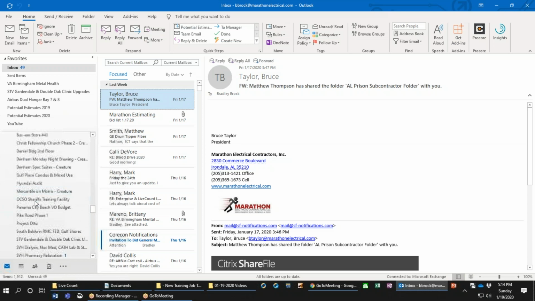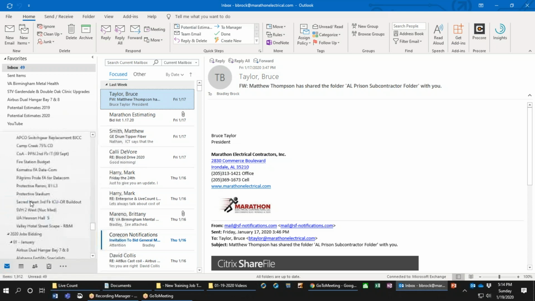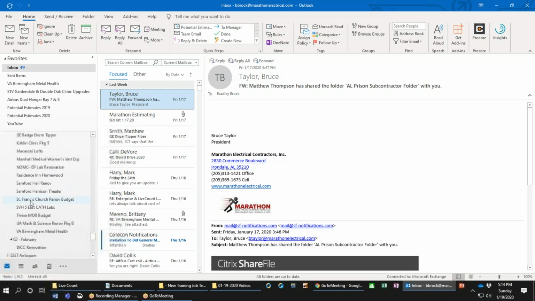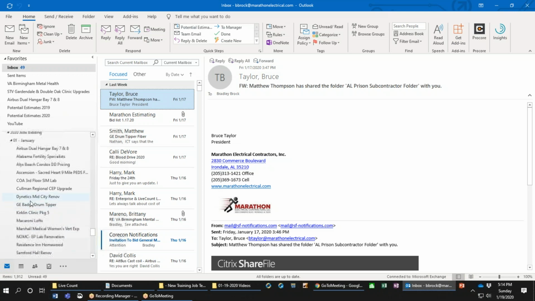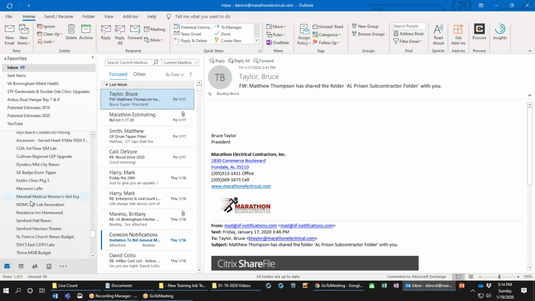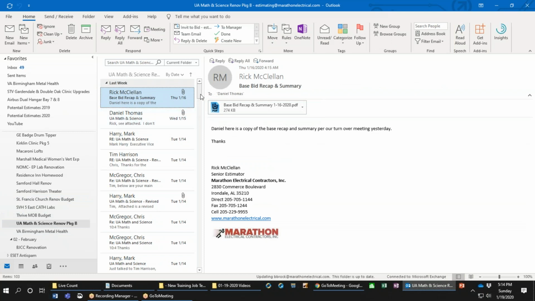where we keep each project that we end up pricing. Basically each has its own email folder, and everything pertaining to one particular project will end up going inside of that email folder. And the very first email that goes inside of this email folder is going to be the invitation. The invitation to bid, like UA Math and Science Renovation Package B.